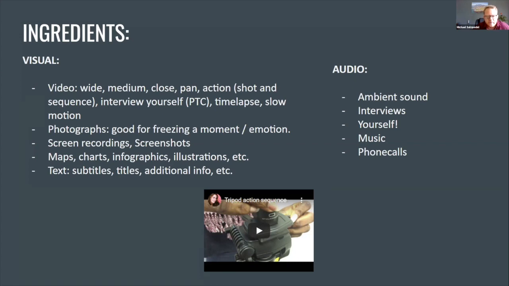Pannings to show more of the environment. Action, this is really important. Action doesn't necessarily mean things blowing up and exploding. It's not that kind of action. It's just something going on in the image. For example, in that salon video, it would be the close-up of the lipstick being applied. So anything that has motion in the shot is good. People like to see motion, things happening.